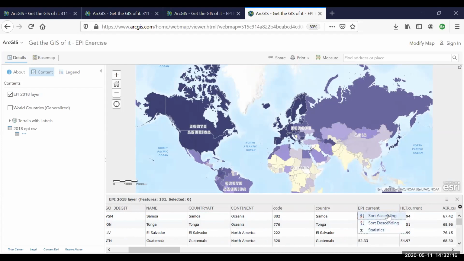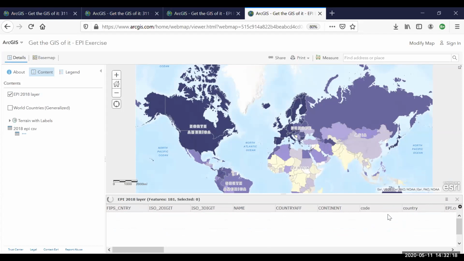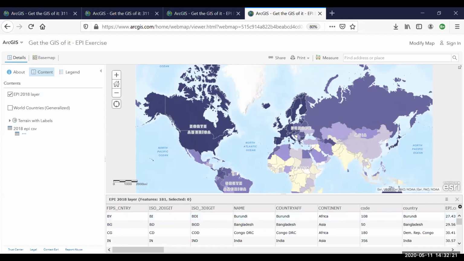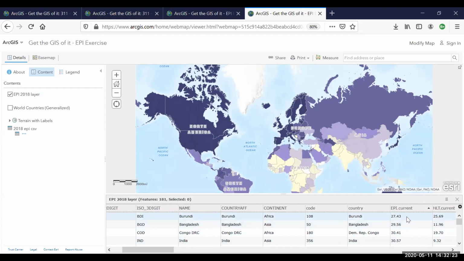So if you sort ascending, it sorts all of the EPI scores from lowest to highest. Then it tells us this first record, Burundi, if you click on Burundi, it might highlight in the map, has the lowest EPI score. If you didn't know where Burundi was, it's over here highlighted in blue. So there's a relationship between this table and the map.